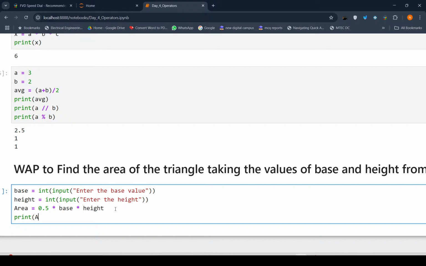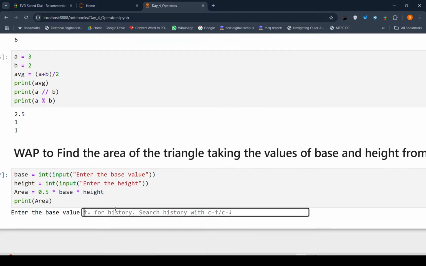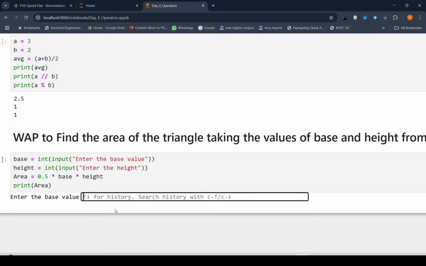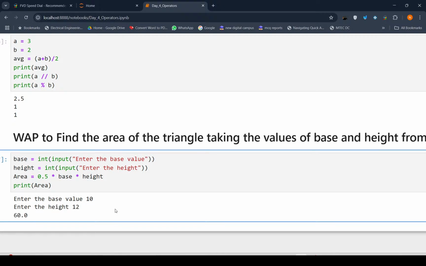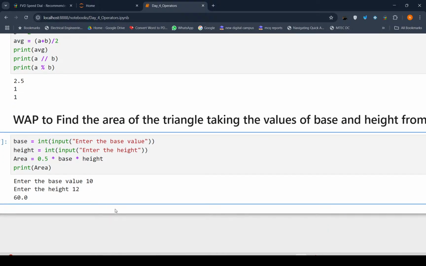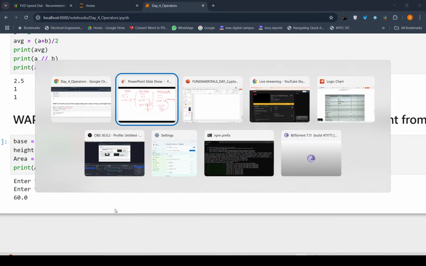Now print of area. Okay, so just run this, and it is asking for base, so I'm taking 10. And it is asking for height, so let me take 12. Enter. So the value is 60. So let us check if we wanted to verify this.